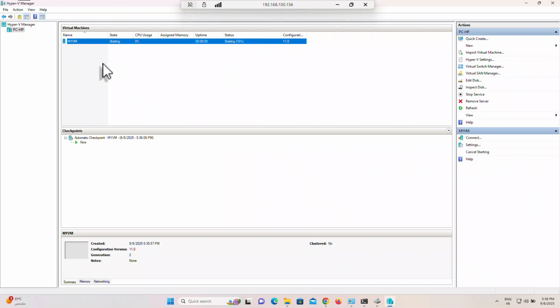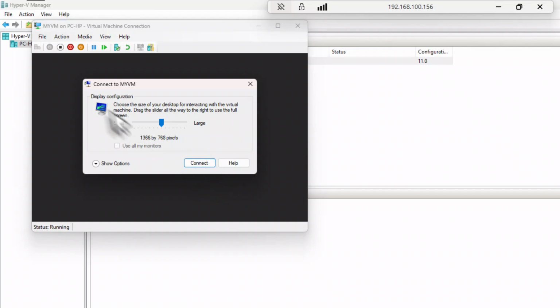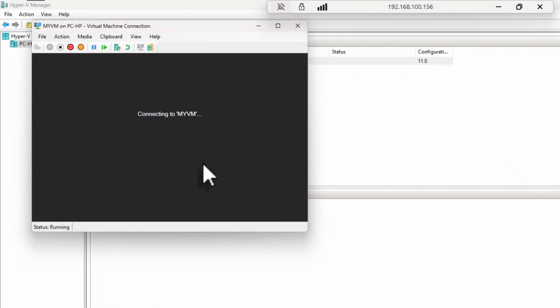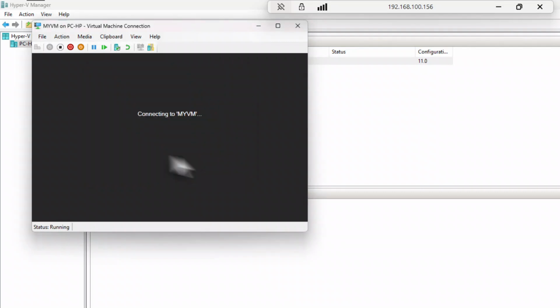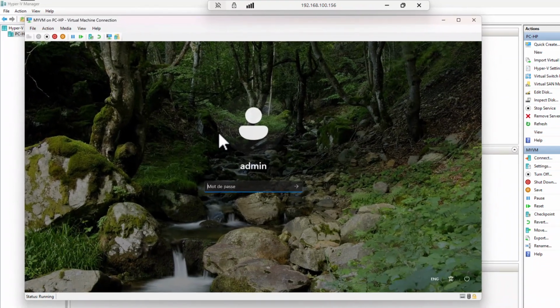And if everything has been done correctly, my VM will start properly and I will be able to log in. So I will click Connect to open a session. It displays a message that says could not connect to the virtual machine, try again. This kind of problem happens because maybe the virtual machine is dealing with drivers that are not adapted to run on a virtual machine, and in some cases it will be automatically fixed. So I will try to keep clicking Connect, and this time it seems to work.